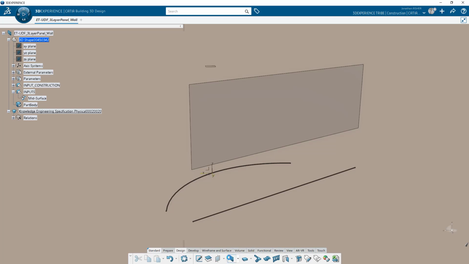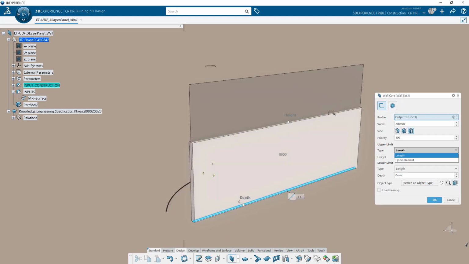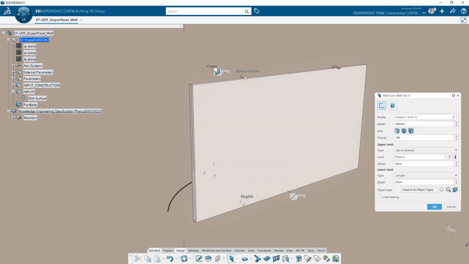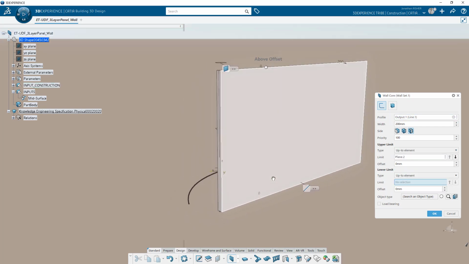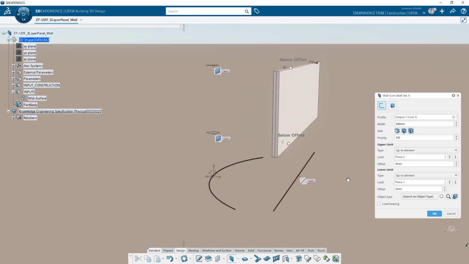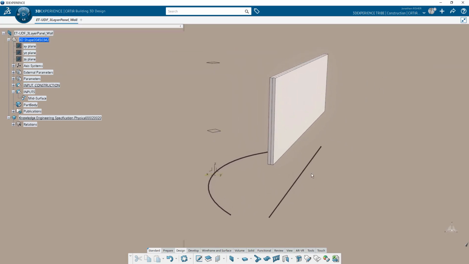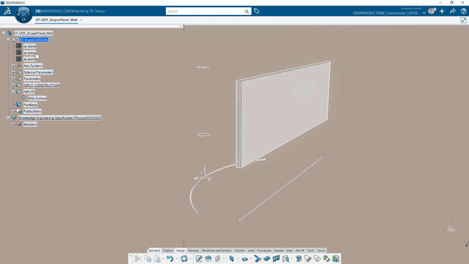Next, in the input construction geometrical set, I'm going to create a wall. This wall is just going to be a visual reference to see that the UDF I model is more or less aligned with the wall geometry that I would be extracting this from. It's serving as nothing more than a visual reference, and I'm going to delete it later.